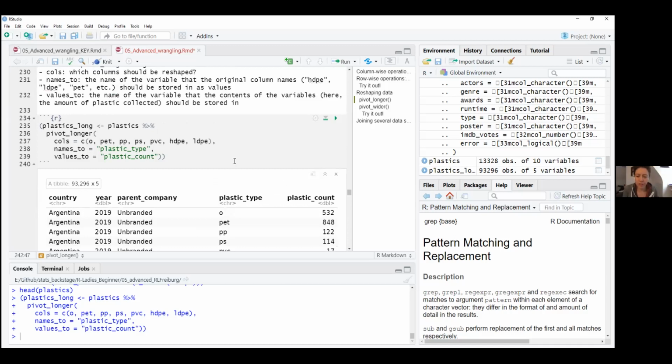Could you... there was a question in the chat, which is a really good question, which is how this relates to gather and spread. Gather and spread are, I think, the older ways of doing the same thing.